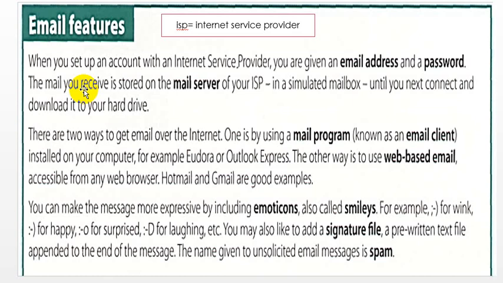You can make the message more expressive by including an emoticon, also called smileys. For example, one for a wink, one for happy, one for surprise, one for loving, etc. These are the signs, the signs and symbols of this. This is for surprise, this is for happy, this is for a wink, etc.